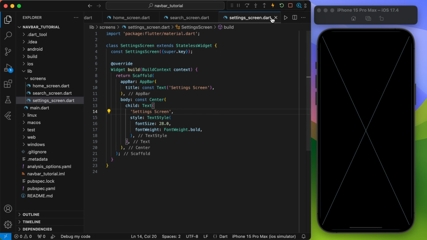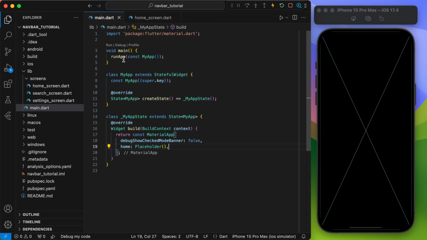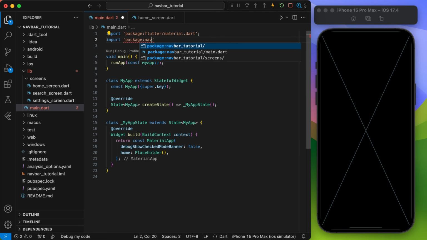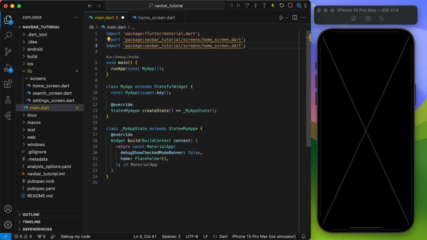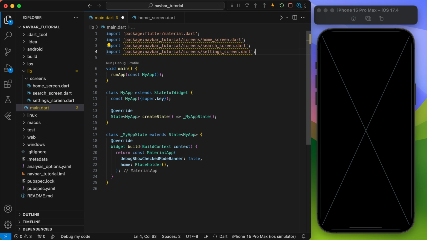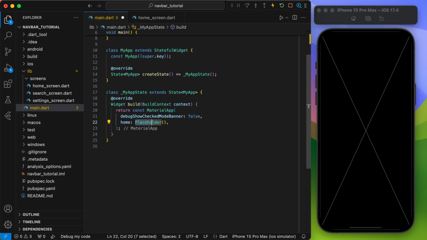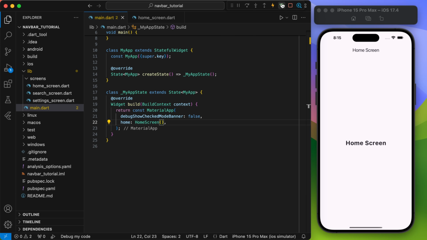In main.dart, let's swap out the placeholder with the home screen we just created. First, we'll import the 3 nav screens, and then we'll set the material app home to home screen. Let's perform a hot restart once more. Okay, this looks good.